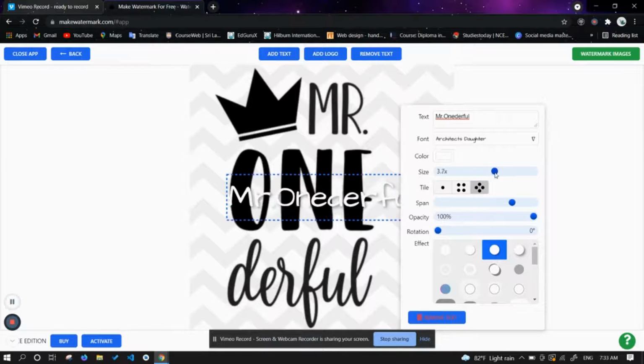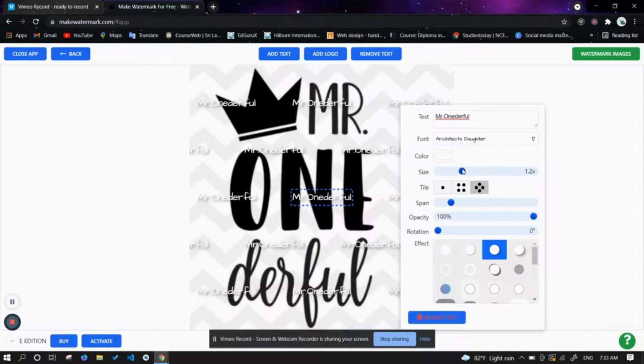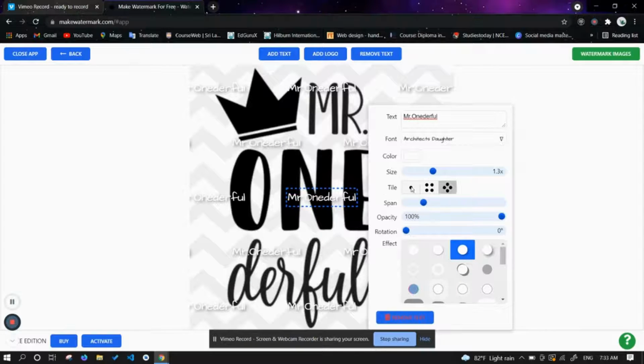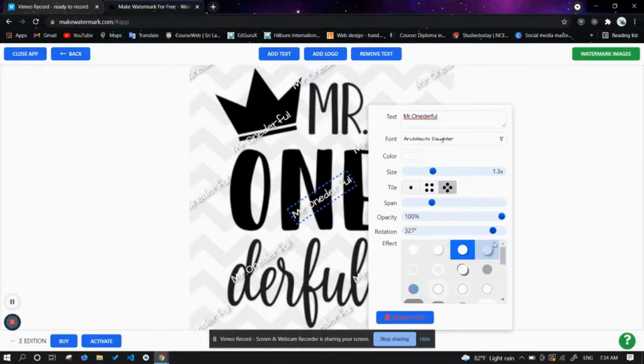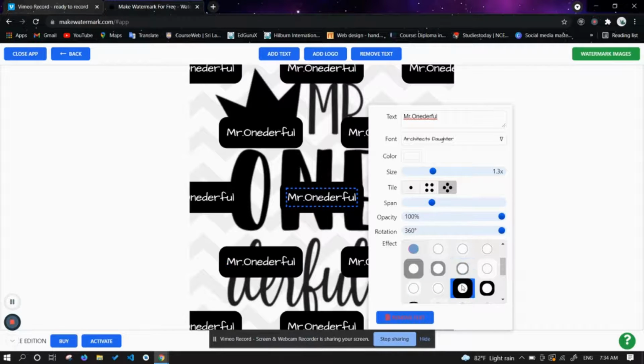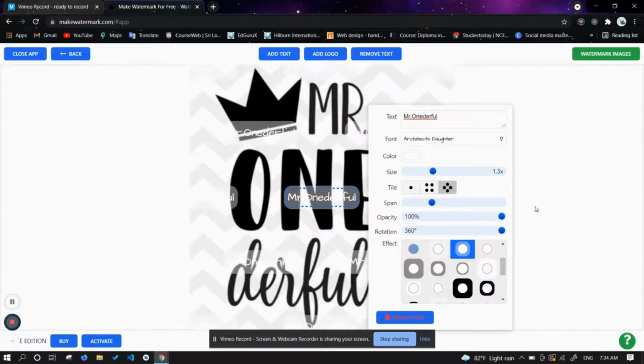Yeah. If you wanna change the size like this and this, I'm just gonna do it like this. And if you wanna span it, you can do like this, and then you can rotate it if you want. And then you can add an effect like this. Yeah, so if you need to remove that text, there's an option right here called remove text.